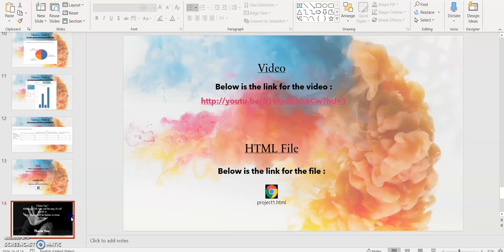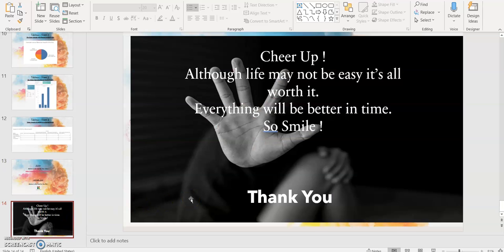Just a saying which might help people who are depressed: cheer up, although life may not be easy, it's all worth it. Everything will be better in time, so smile.